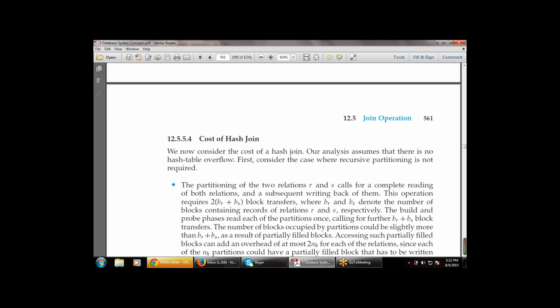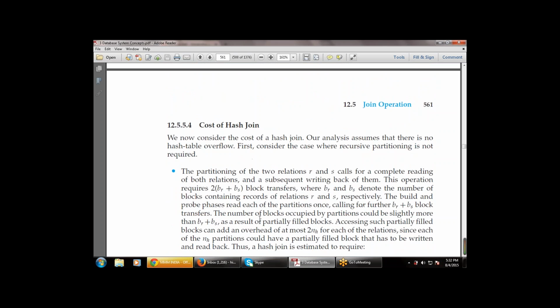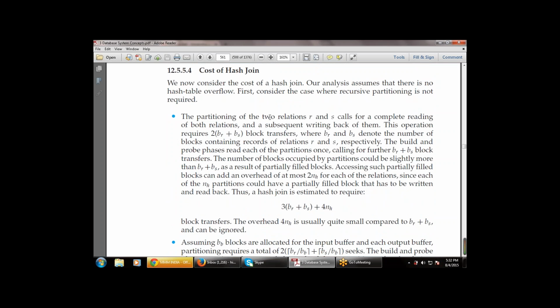Then what is the cost of the hash join? That is based on the hash function and the hash overflow. The partitioning of the two relations, R and S, calls for a complete reading of both the relations, and the subsequent write operation requires 2 into (br plus bs) block transfers.